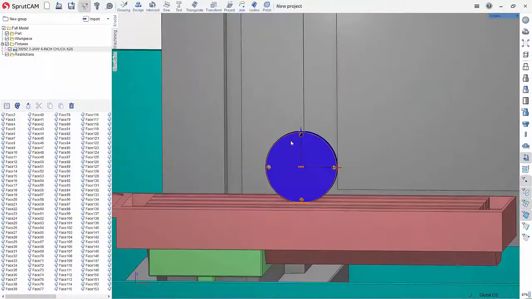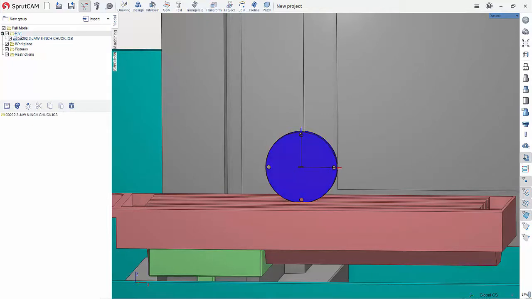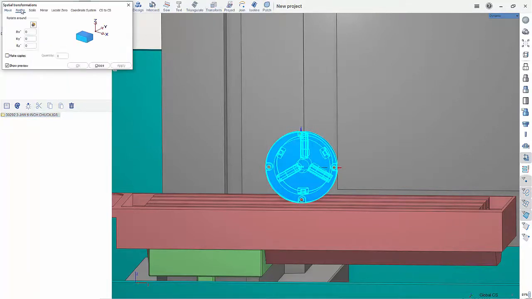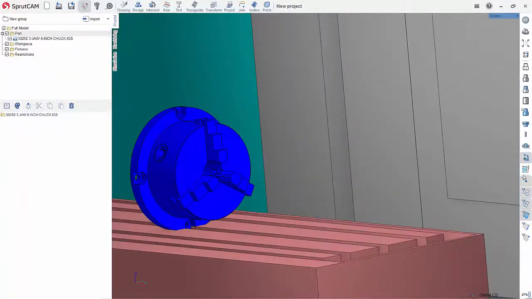All right, so here's our table. Let's click Fixtures here. And actually, I had Fixtures highlighted. I want to move this up into part. I'm going to then come down here and click this and hit Transform. And we're just going to rotate this around the Z-axis, -90, so the jaws are facing out like so. And hit Apply and Close. OK, so we've now got this.